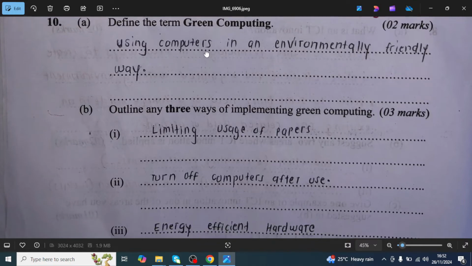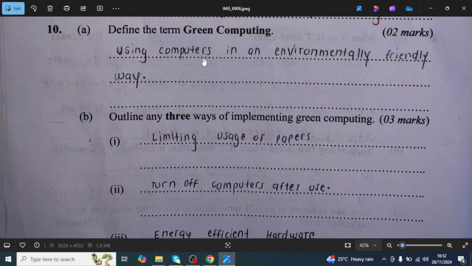Number 10. Define the term green computing. Green computing refers to the using of computers in an environmentally friendly way. When you use computers in an environmentally friendly way, that is green computing. For example, if you turn off your computer after using it, if you minimize the usage of papers from the printer, that is green computing. You reduce the brightness of the screen, of course, to reduce power consumption, that is green computing.